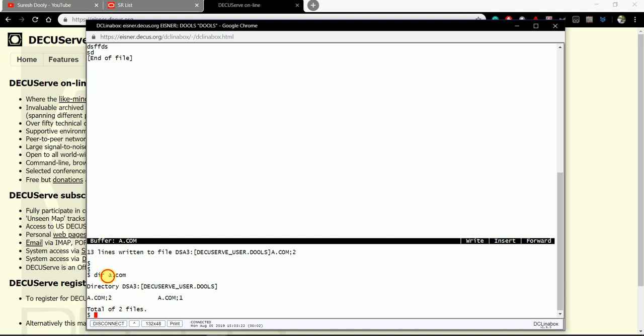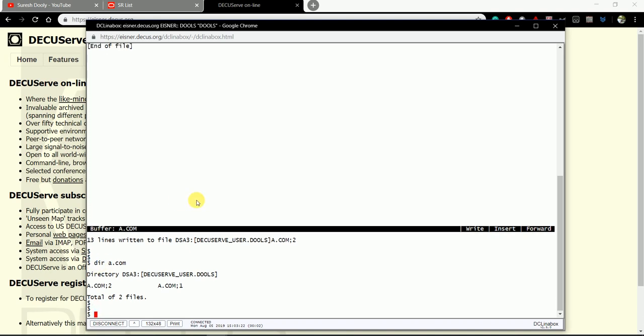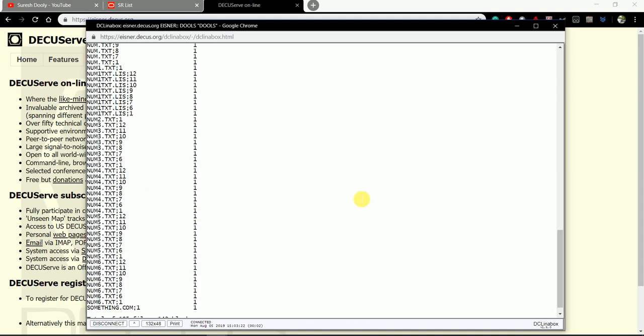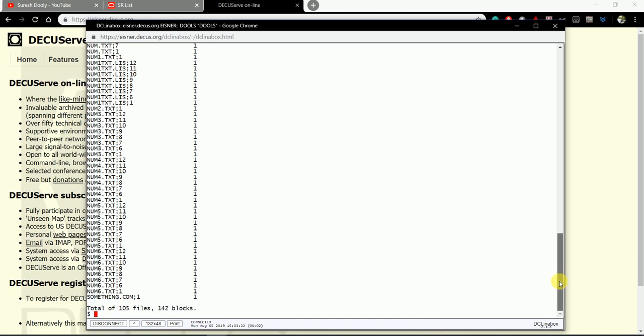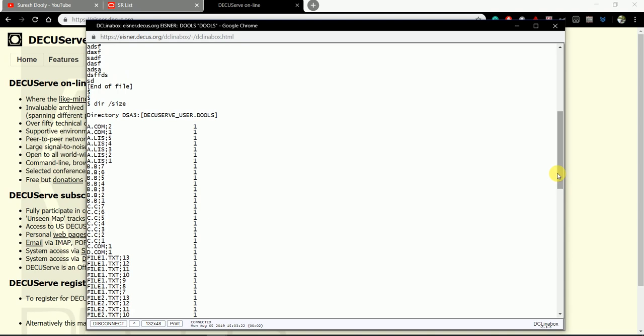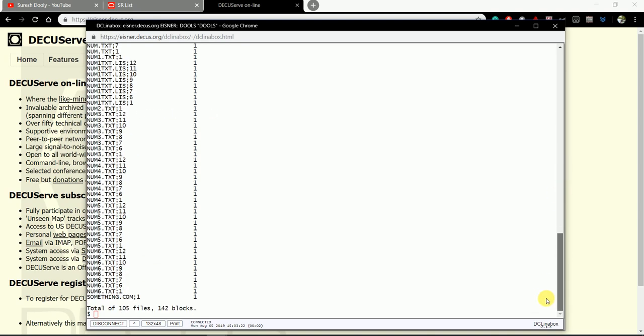So here dir is a command. You can modify the command using a qualifier. A qualifier always is preceded by a slash. Directory /size. If you see the list of files shown in blocks format, there are 142 blocks of 105 files. The OpenVMS operating system always calculates the file size in blocks. You can add more qualifiers as well.